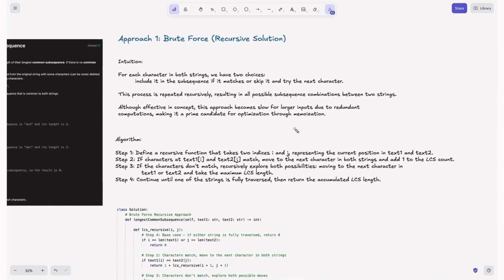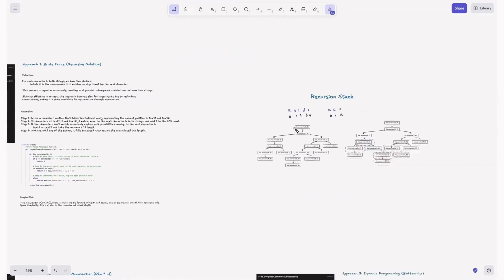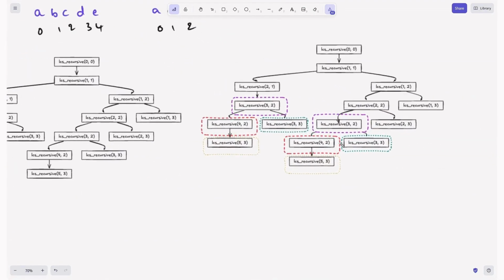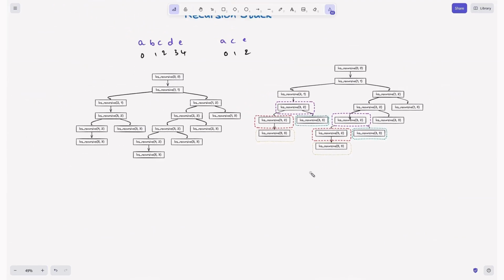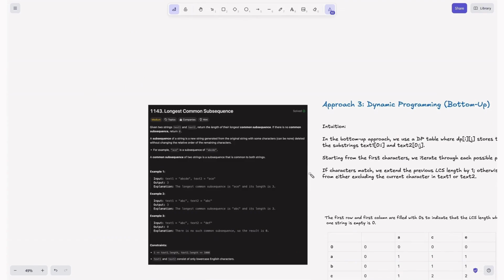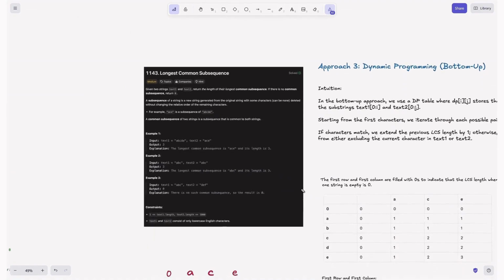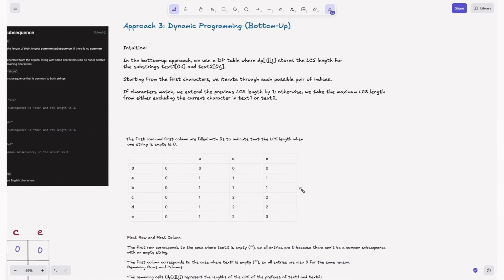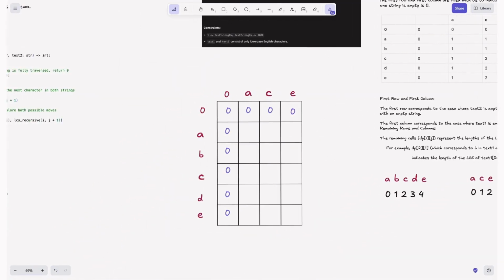Welcome back to HackCode. In this video, we're tackling an essential problem for coding interviews, longest common subsequence from LeetCode. This problem is great for mastering dynamic programming techniques. We'll explore three approaches: brute force, and dynamic programming, top-down and bottom-up. Let's break down the problem step by step and understand how these solutions work. So sit back, relax, and let's dive in.